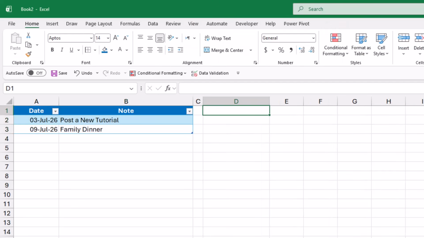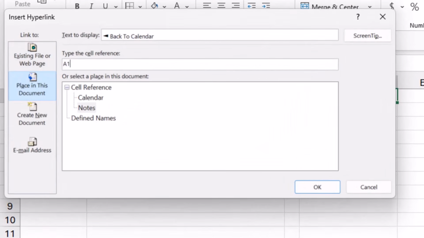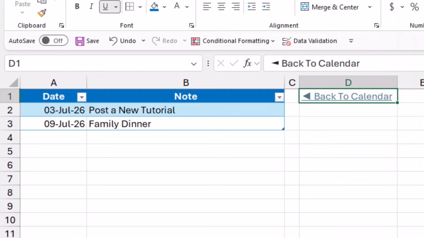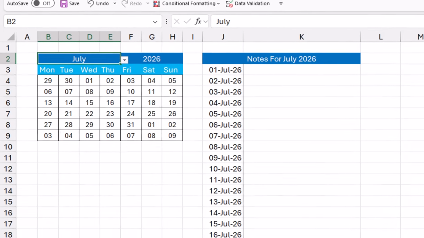Now let's create the navigation. If at any time I want to go back to the calendar worksheet or come back to the notes table, I want to create a forward and backward navigation. I select cell D1 and I type back to calendar. I will turn this text into a hyperlink. I hit the shortcut Ctrl-K. I want to go to a place in the document. That will be cell B2 in the calendar worksheet. I type B2, I select calendar, and then I hit OK. Now I have the hyperlink. Let's format it, and I can test it. When I click on back to calendar, it takes me back to the calendar worksheet.